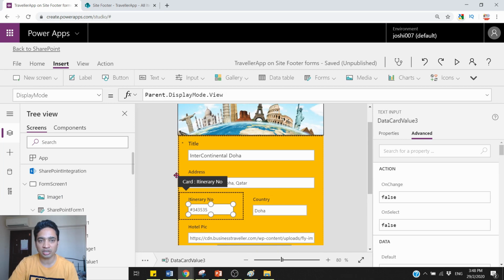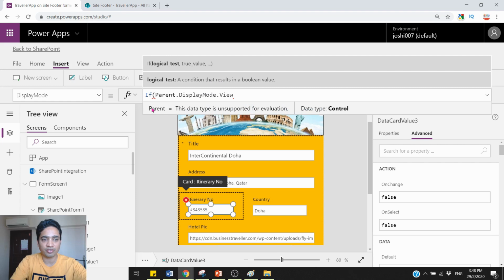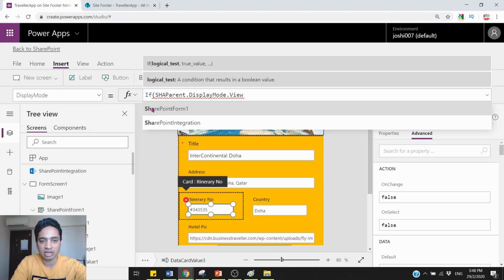So to solve this problem, what we will do is we'll click on this itinerary number and click on this particular field, and we see that right now the parent display mode is set to view, and we need to change that. How we're going to change that is we're going to add an if condition, and we will check what is the current mode of the form. Is the form on the new form or is it on an edit form? To check that, we will add an if condition over here, and inside this if condition we will check the SharePoint form status. So there is an inbuilt property, SharePointForm1.